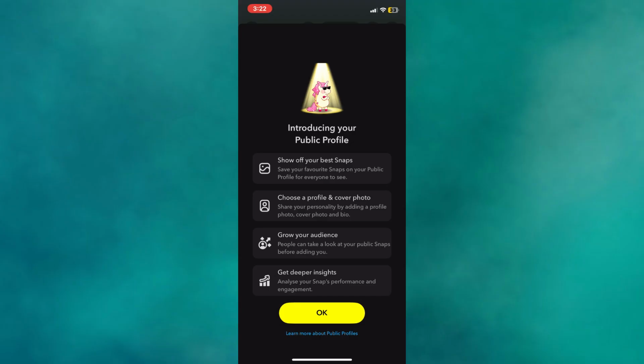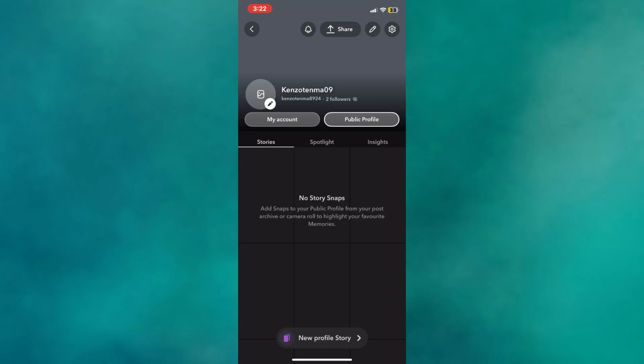Once your public profile is ready, you will see three options appear on the screen. Select Spotlight from the available options. Next, tap on New Post to start sharing content publicly. Now, choose a video from your gallery that you want to upload.